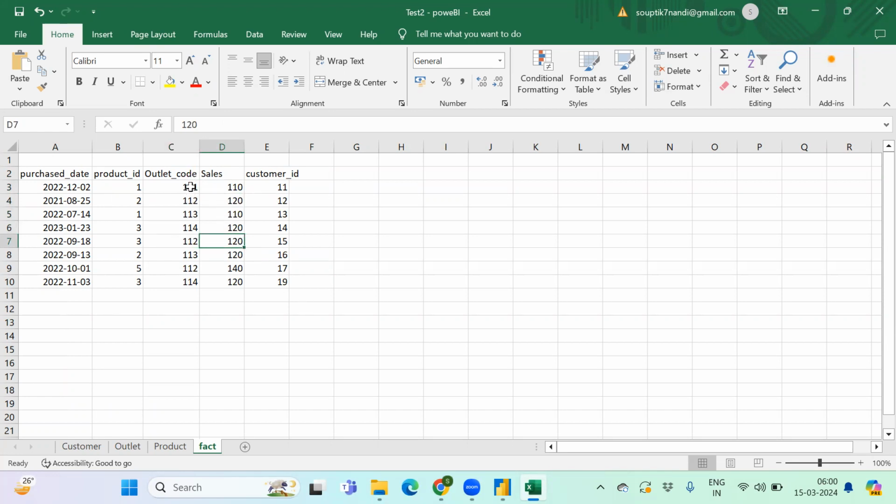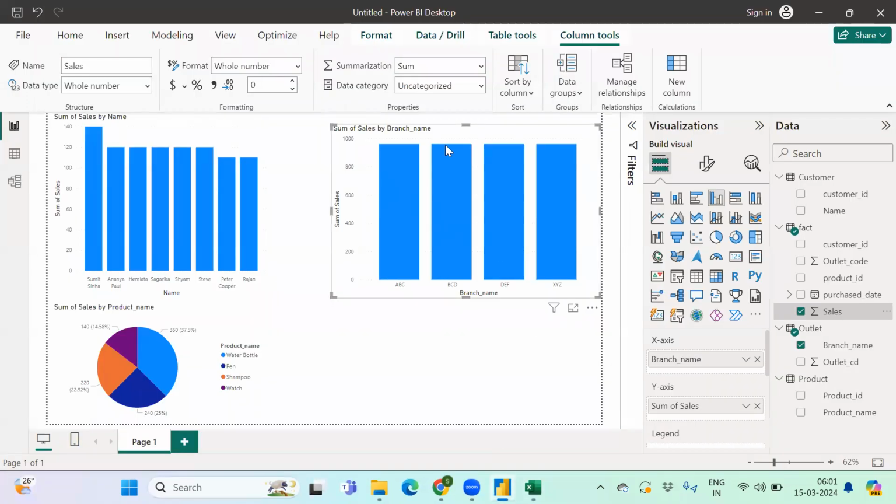You can just combine for 111, the sales is 110. For 112, it should be summation of 120 and 120 and 140 over here. So that means 240 plus 140, 380. It should be returning 380. It's not same for all the outlet code. But why we are getting the same data over here?